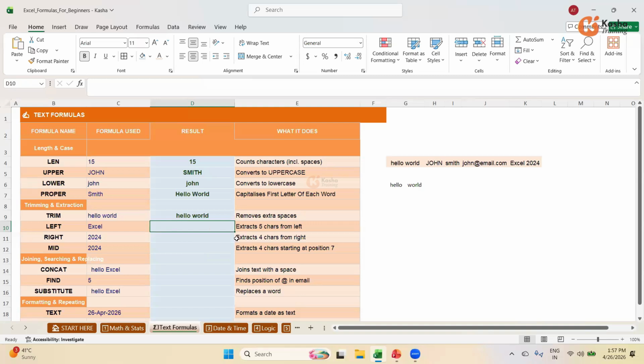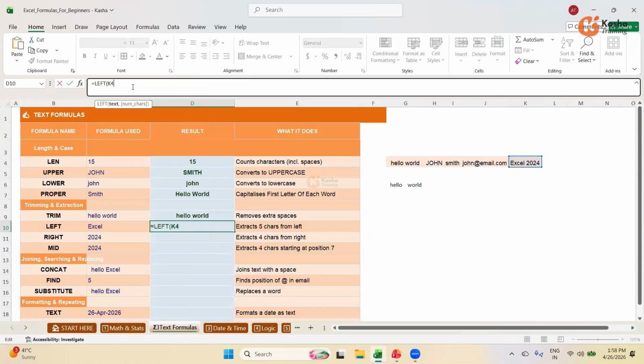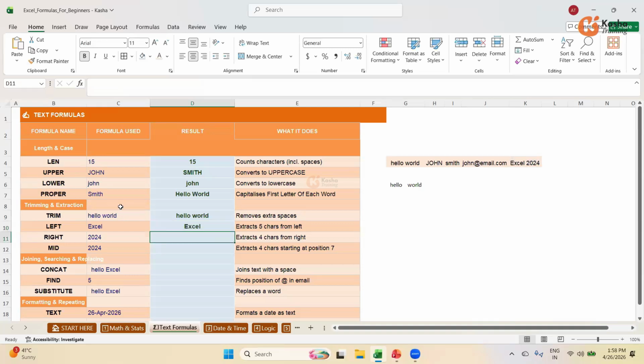Now another formula: extract the 5 characters from the left. I'm going to give an equal to sign. I'll type LEFT and then open the bracket. I'm going to use this Excel 2024. So if I take the 5 characters from the left, it will take Excel as the 5 characters. So K4, I will take it. And then I want 5 characters. If I close this bracket, press enter, you can see it has taken Excel because 1, 2, 3, 4, 5, it has taken from here.